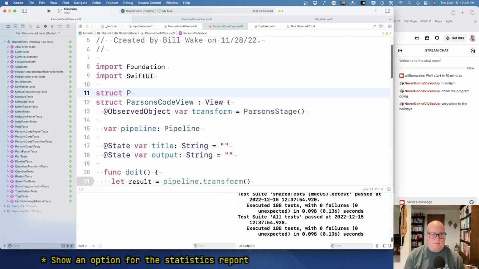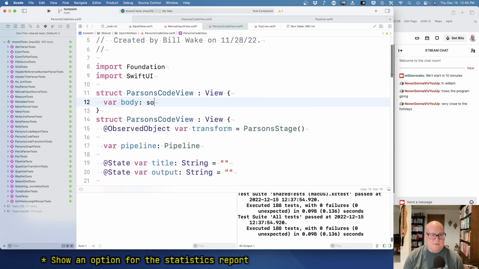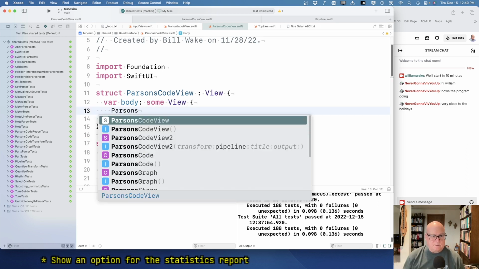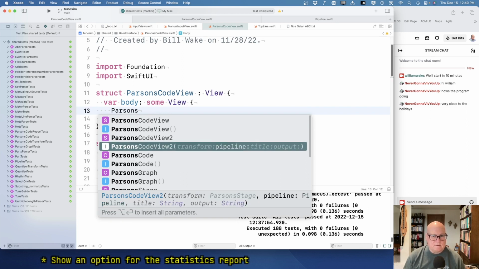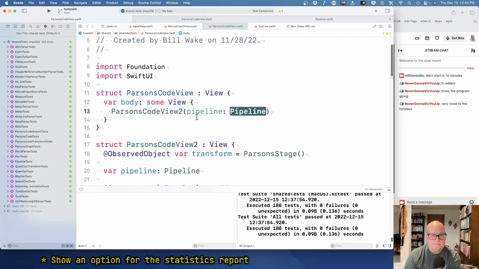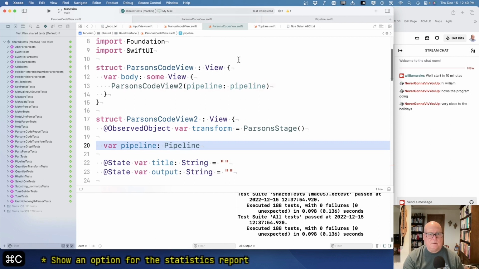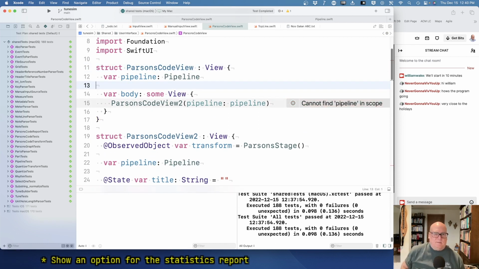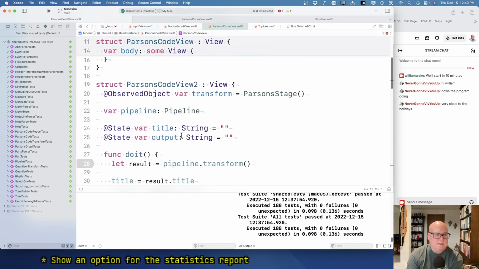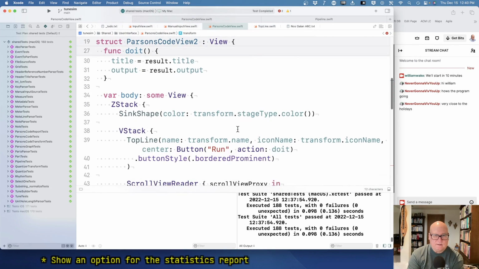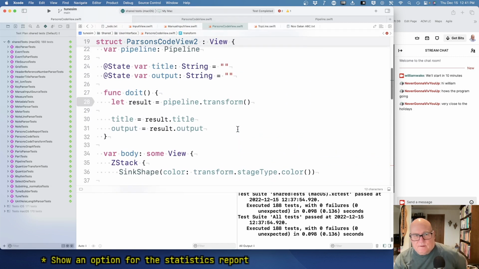If I said struct Parsons Code view is a view, he's got to do a body of some view. And I'll just put a 2 on this for the moment. And I think I can just do Parsons Code View 2, if I pass a pipeline. Okay, so I'm going to have to have my own pipeline variable. And somebody will have to fill it in. Okay. Title and output is going to be owned by this. Now this is specific to the type, and he's observed.